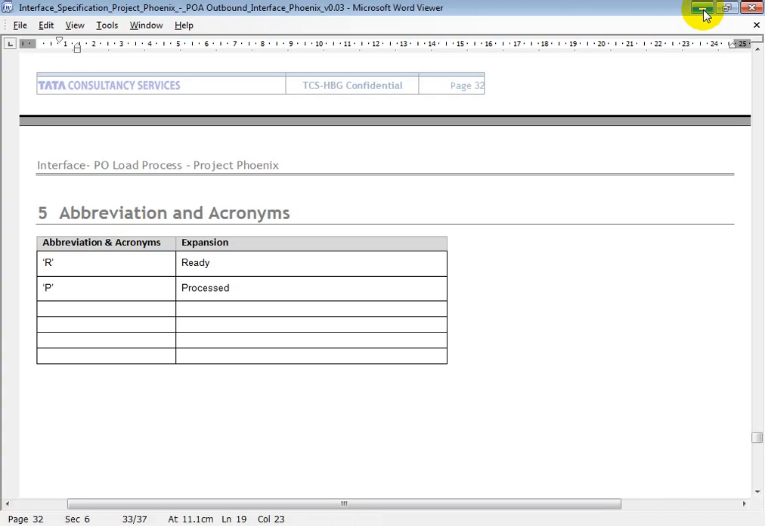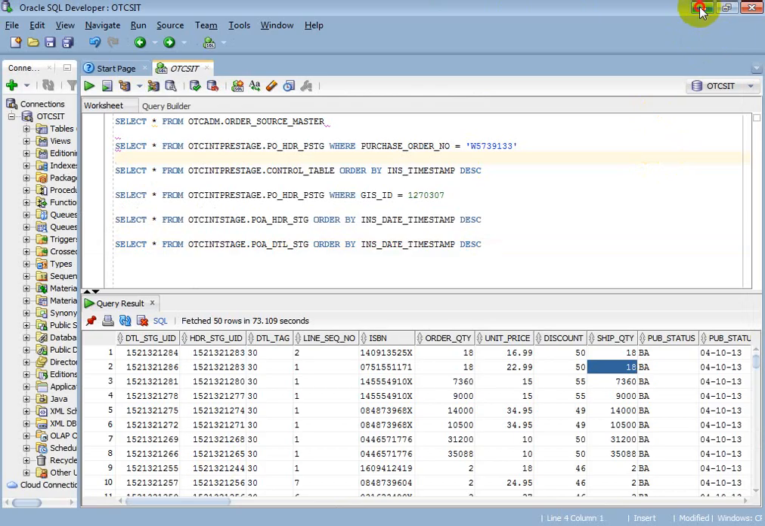For testing purposes, or whenever a CR comes on this, whom should we ask, the EDI team? No, for PO you should ask the dev team. Okay, so that's it.